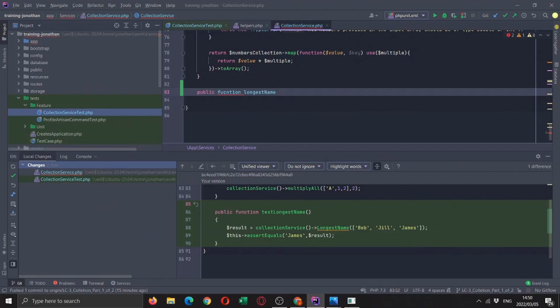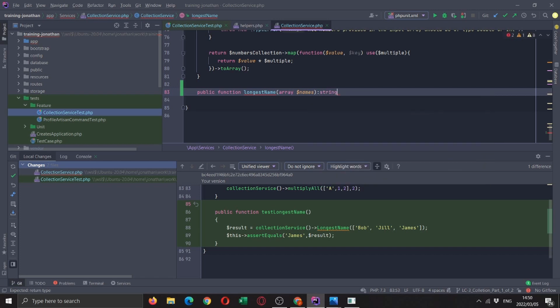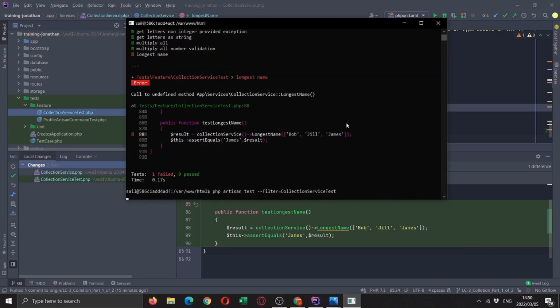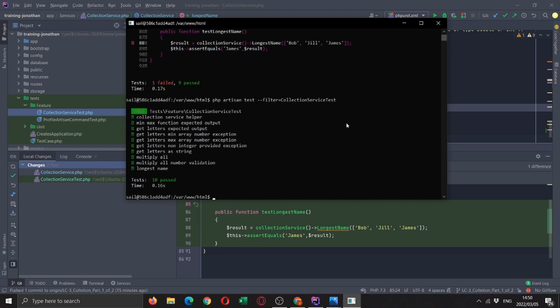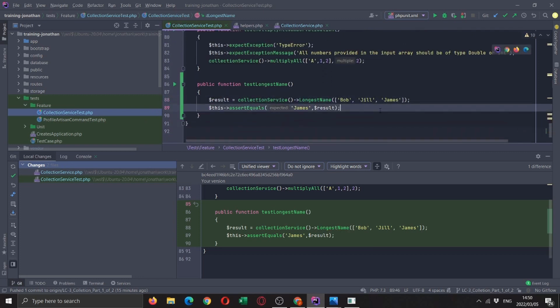Longest name, yes. Longest name. Type int, boom, array, names. Type the return type, it needs to be a string. And we are going to return James. Okay, there we go. It passes, but of course we know we're cheating at the moment. But let's write the next failing test.